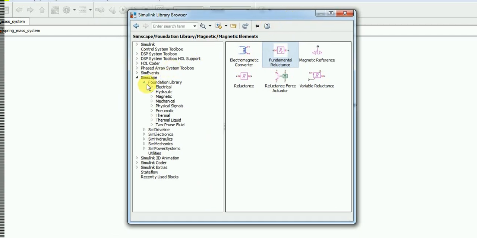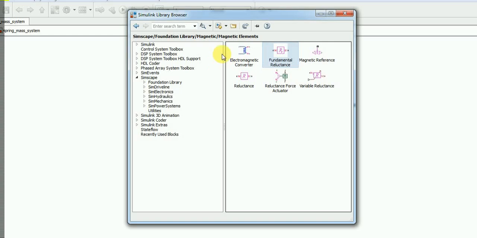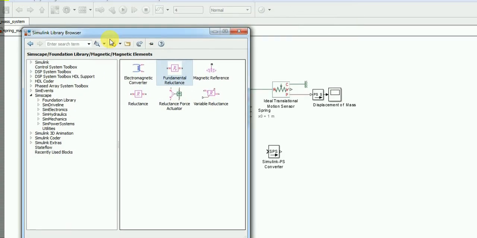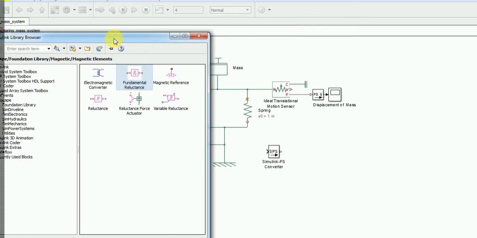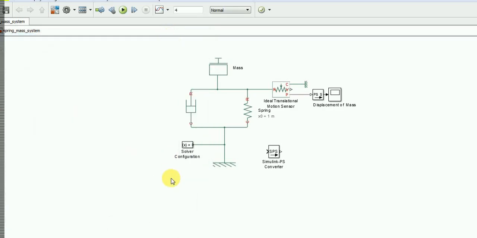So now when you are working in SimScape, you need to add some additional blocks into your model. First, you need to have a solver configuration in your model. You must have a solver configuration when you are working in SimScape. Otherwise, you won't be able to solve or simulate your model. Why do you need this solver configuration?